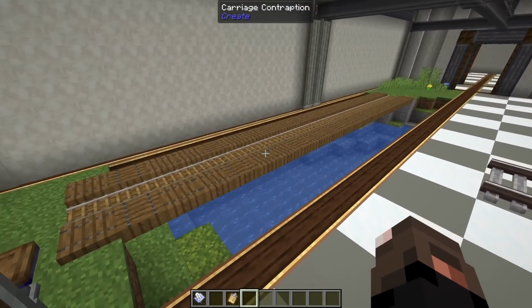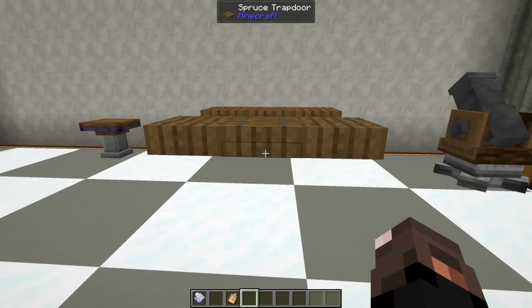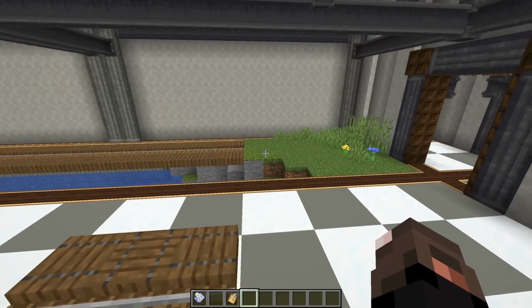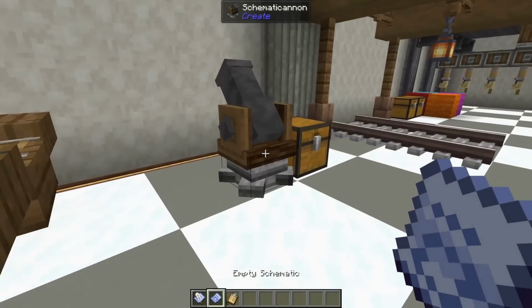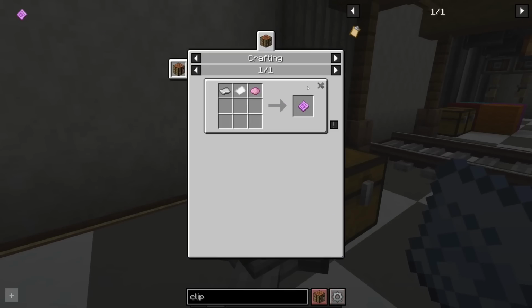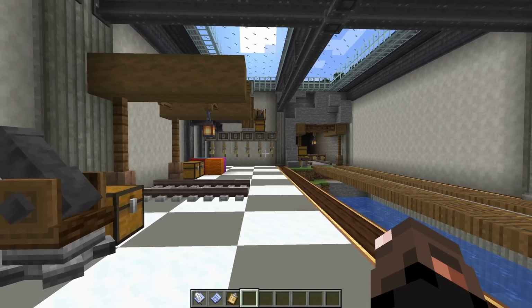And just like that, we have now bridged our entire gap with only having to build this one 3-block section. And honestly, this could have been a 1-block section if I really wanted to, and we could have done the same thing. And then when it's done, you do just get a regular empty schematic at the end, so you will have to craft up a new pattern schematic to do your next schematic build.